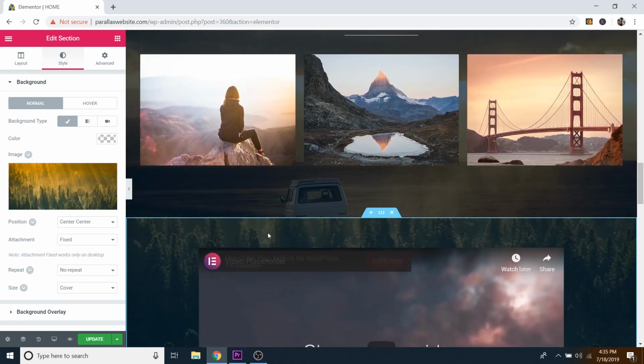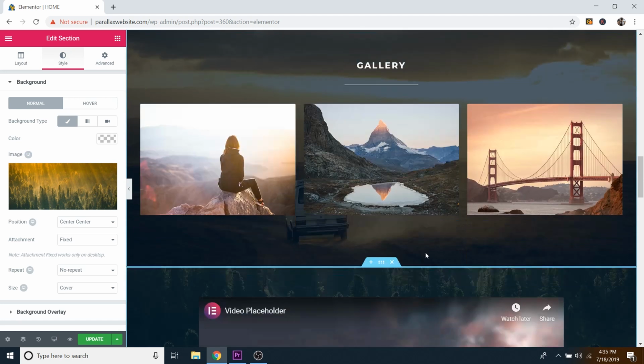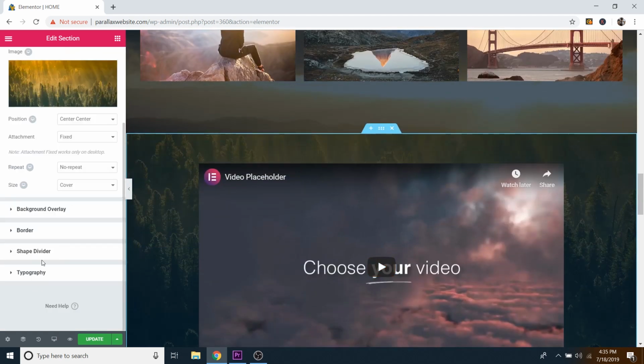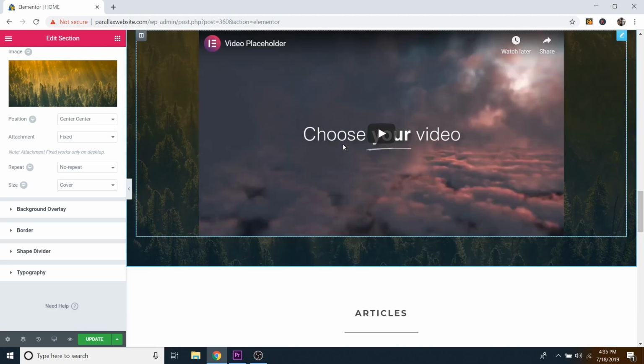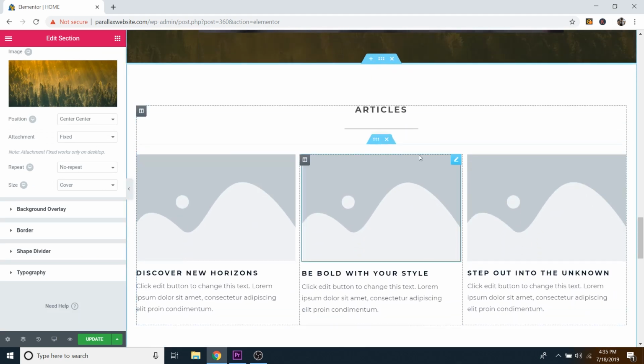And again, there is a background overlay on both this image and this image. So if you want to change that, you just select background overlay and you can change the opacity or the color. So scrolling down, we've got our articles.